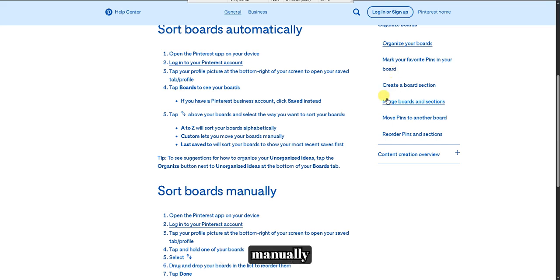To sort your boards manually, log into the Pinterest app on your device and tap your profile picture at the bottom right of the screen to open your saved or profile tab. Tap one of your boards and select this icon. Drag and drop your boards in the list to reorder them and tap Done.